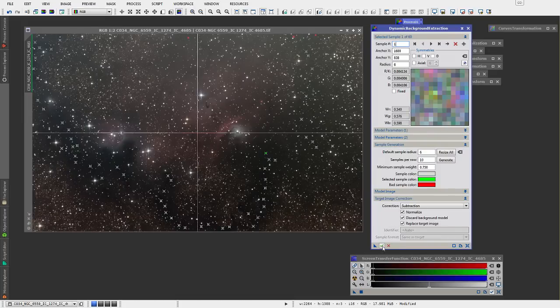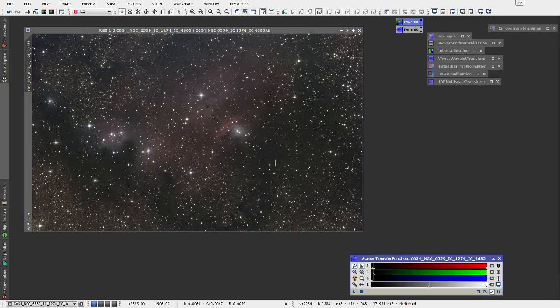So that's basically what that stuff does. So we're just going to push our little green execute, and you'll see that our gradient is gone, and the color is really well balanced still, and it hung on to all of that. So that is the DBE.